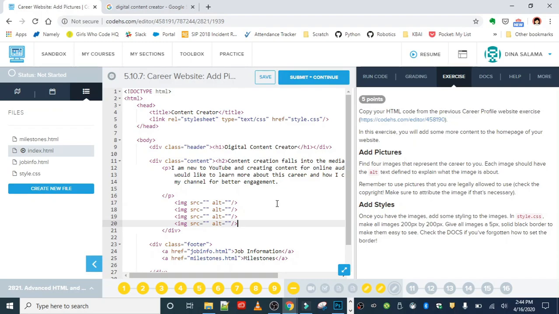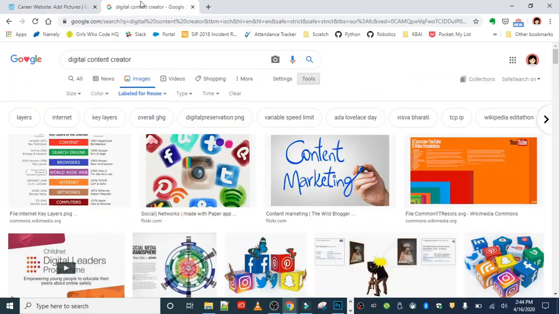You can put your images wherever you'd like. Okay, I'm just going to put them here for now and then maybe move them around later. Okay, so over in Google Image Search, I've searched up my career that I'm using on my webpage, which is digital content creator, and you want to find four images that you'd like to put in. Okay, so I'm going to choose four images that I like.